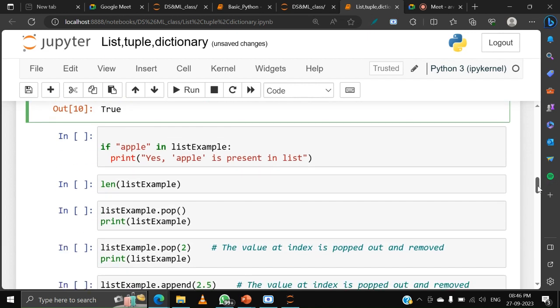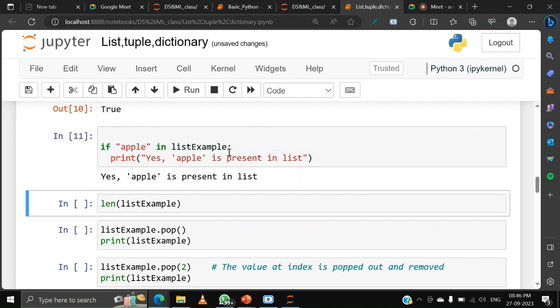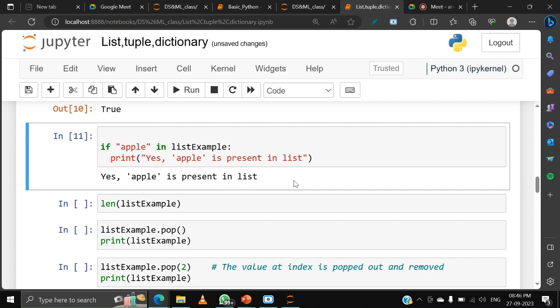Now one more application. See, if apple in list example, that means we are using an if statement here, a conditional statement. If apple in list example, print yes, apple is present in list. Okay, so this is an application of the if statement as well as the in operator. So let us print this. See, yes, apple is present. So this way you can use the if and in.